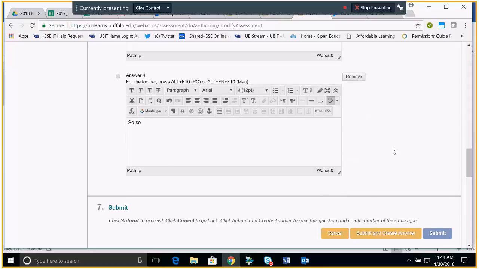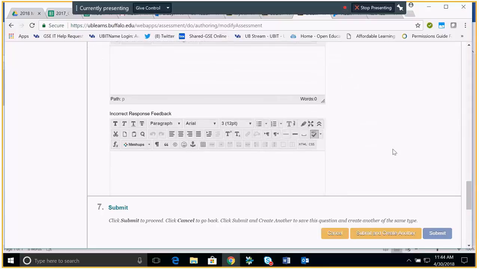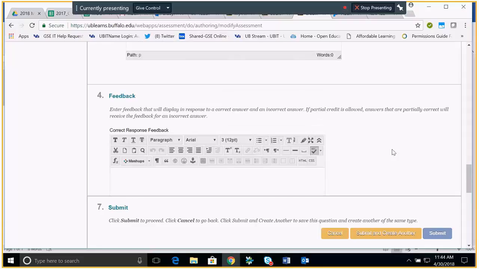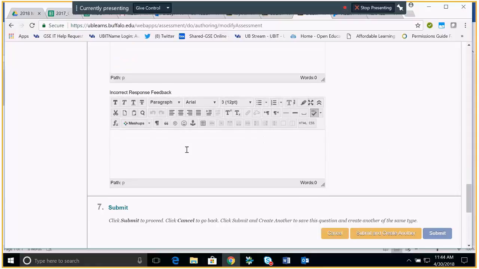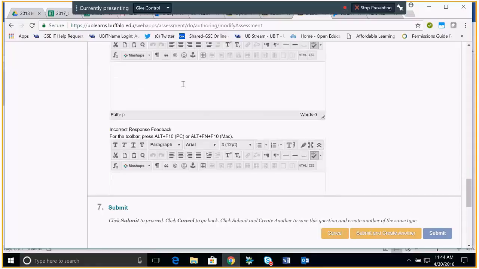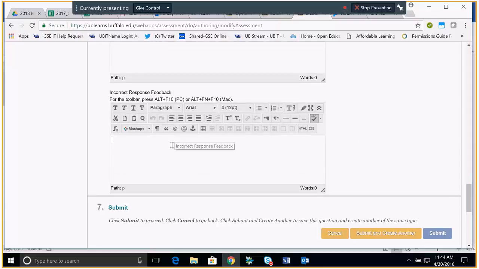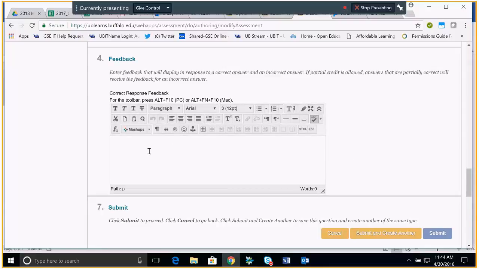So there's my answers. Now here's another option for you. If you wanted to give feedback for correct answers and feedback for incorrect answers, you would enter it into these boxes. So, for example, if they selected an answer and it was incorrect, your feedback could be, that answer is incorrect, please refer to chapter 2 for further clarification, or something like that. Or if the answer was correct, you could say, correct, great job, something like that to give them further feedback.